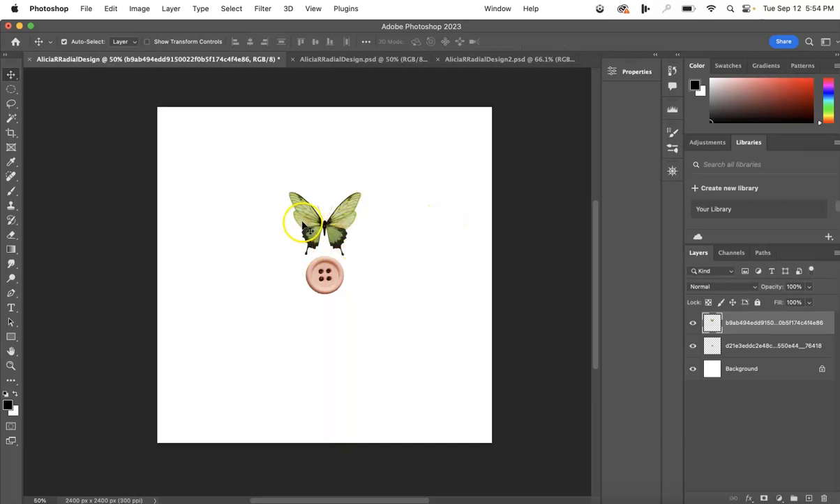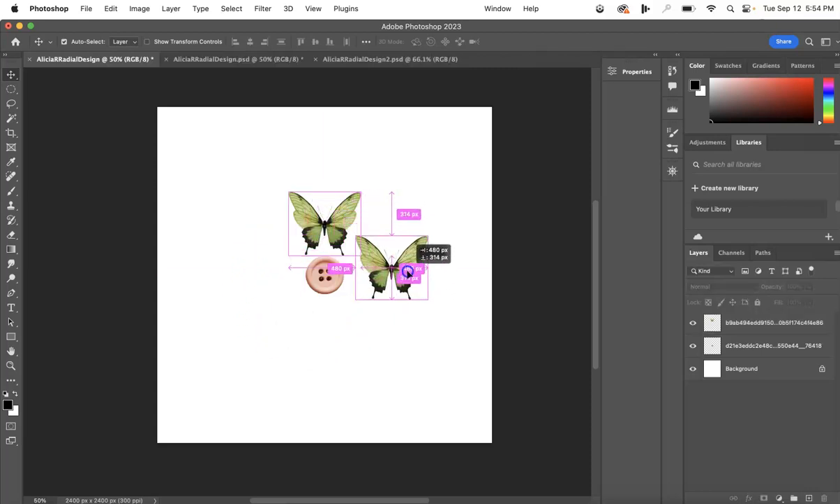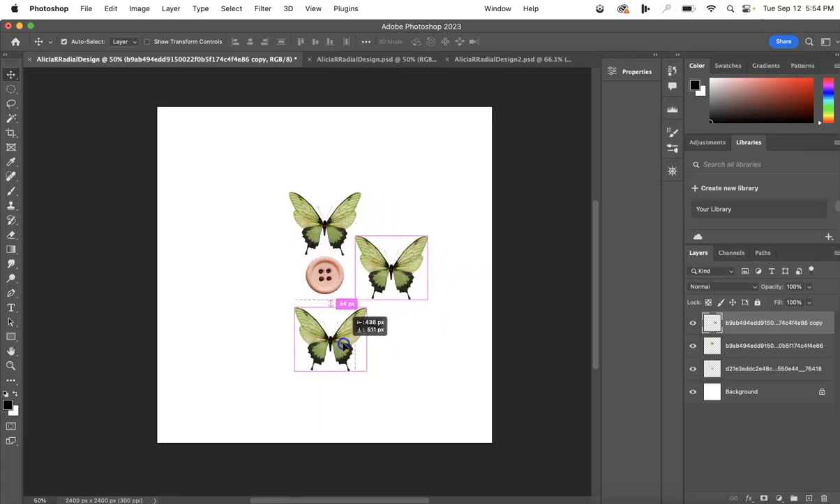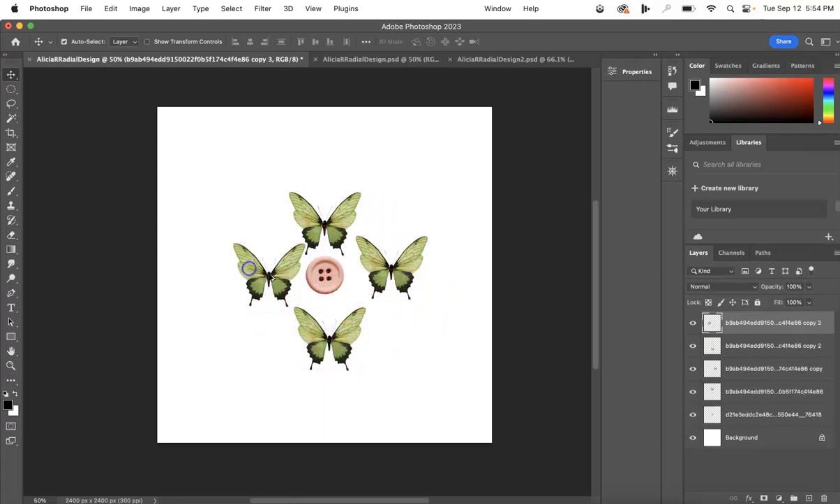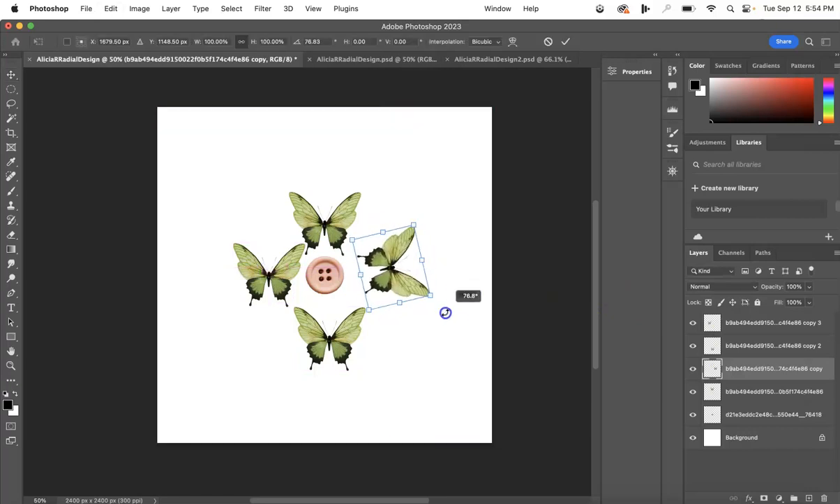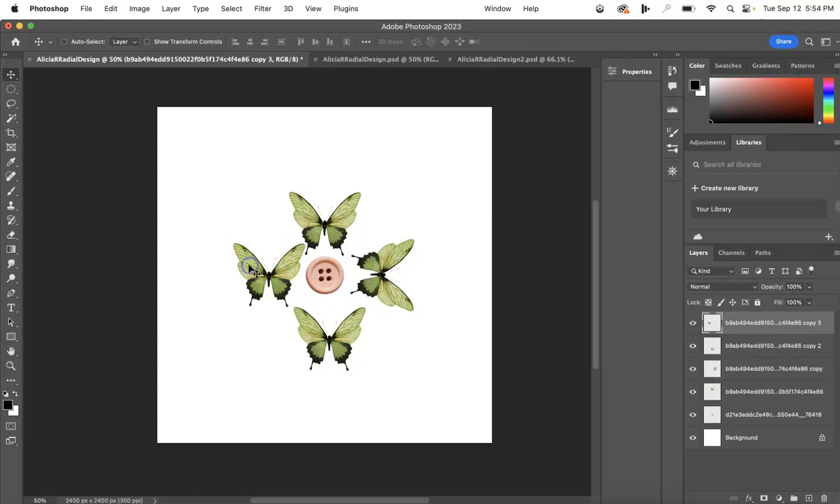Okay, once I have my butterfly the right size that I want it to be, I want to duplicate it all the way around the circle. So if I hold the Option key down, I can click and drag and duplicate my butterfly. So on these on the side, I'm just going to Command T and rotate. Same thing over here.